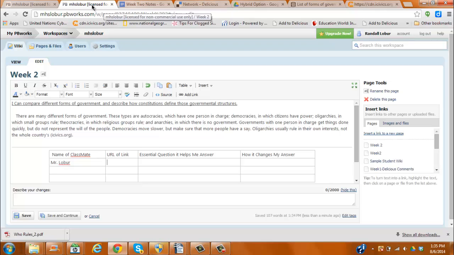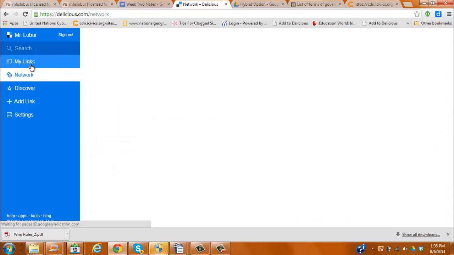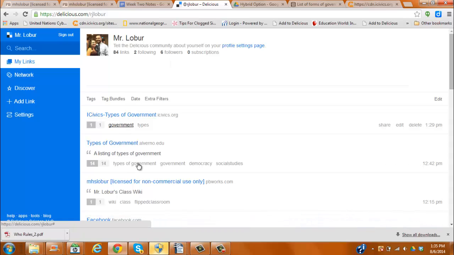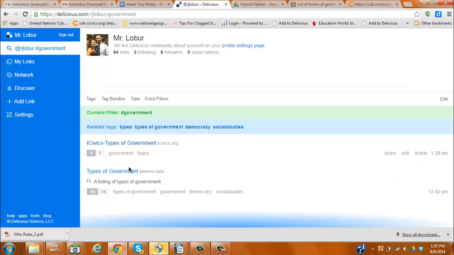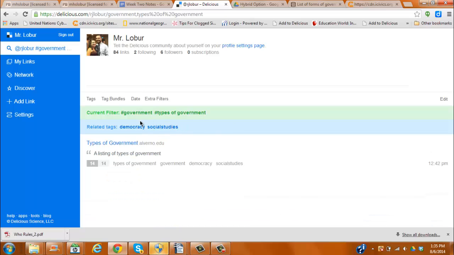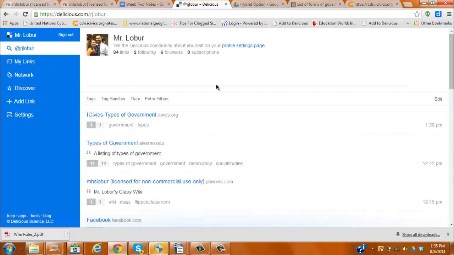So the first link, if I am on my Delicious and I've scanned through and I've found that Mr. Lober's looked at a few different links tagged with government, there's a few things I can do. If I want to see all the links he's tagged with government, I can click on the government tag and it will filter that tag out. So now I've seen just things that he's done. If I want to look at types of government, I can also filter by that as well. If I want to get rid of tags, I can just click on them again and it removes them. That's helpful to know when you're trying to sort information out.